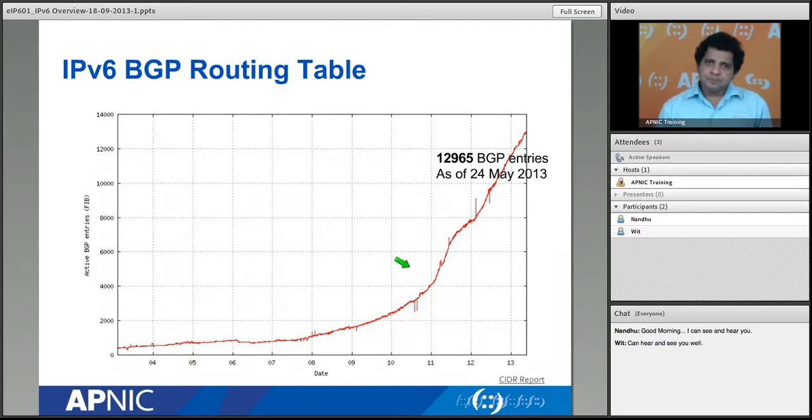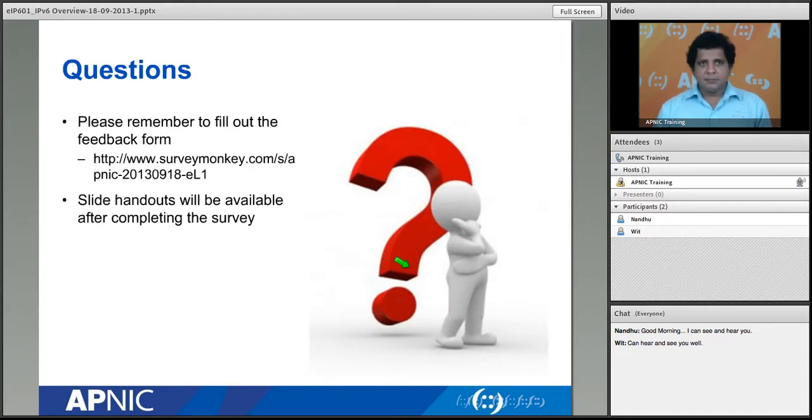Comparing to IPv4, of course, there's a big difference, because in the IPv4 BGP table we have around 500,000 prefixes, whereas IPv6 is still around 13,000 to 14,000 prefixes at the moment. So there's a big difference there, but the good thing is that day by day more and more organizations and networks are announcing IPv6 prefixes. So this is something you can think about as well.